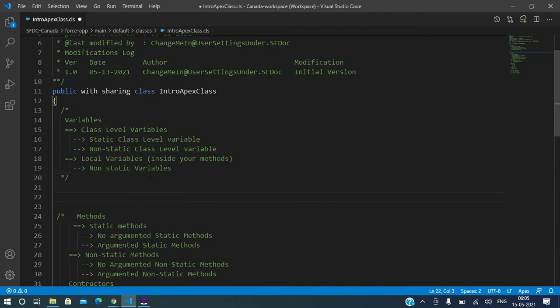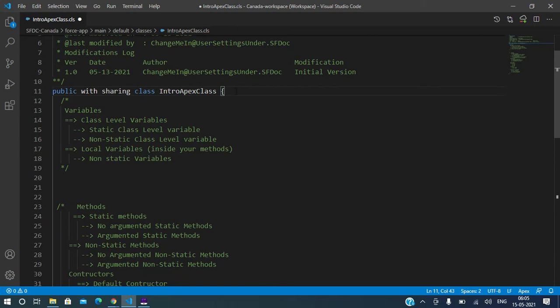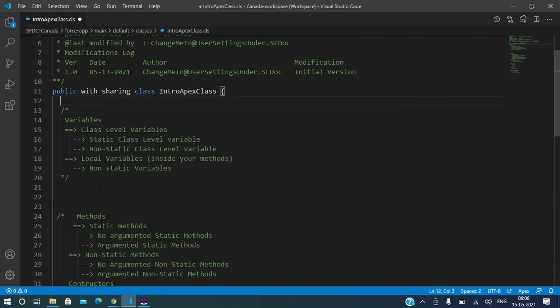So, class level variables are variables declared just below your class, okay? Just below your class. Now let me define it here. What is required, as we discussed yesterday, are access specifiers, isn't it? Access modifiers like public, global, and private, right?